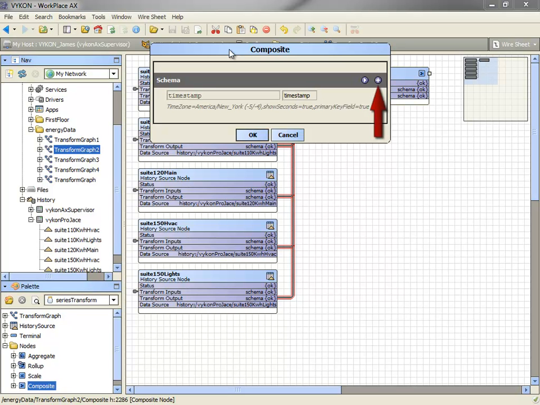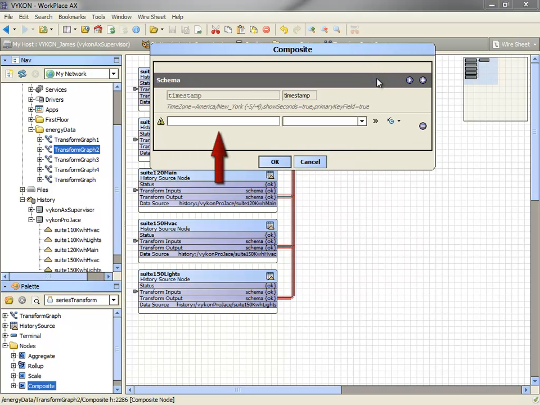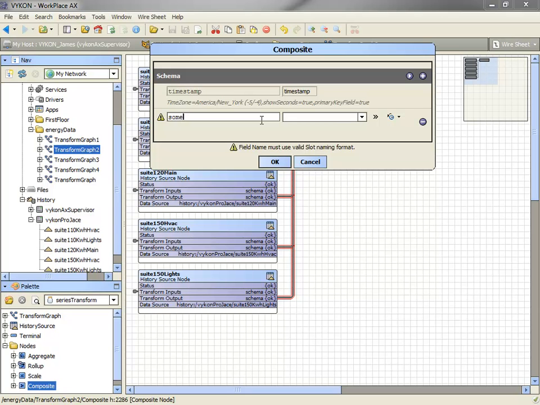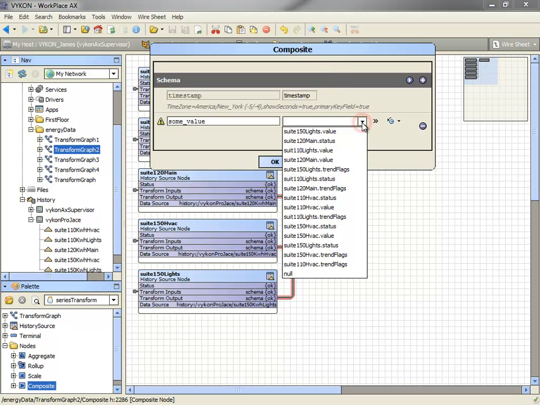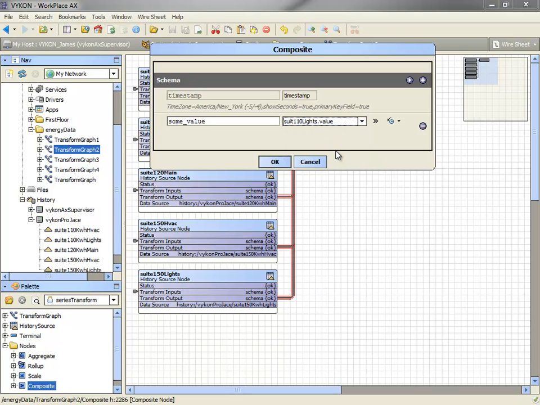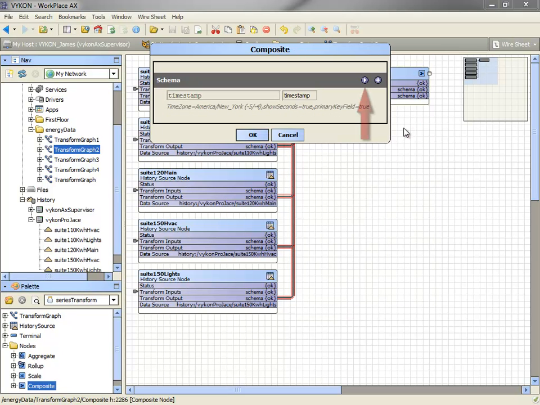The button with the plus symbol is used to manually define the schema for the combined dataset. The first field editor is used to enter the schema's name, and the second field editor is used to select a column from one of the source schemas. The minus symbol can be used to remove a schema field. The button with the plus symbol is used to automatically define the schema for the combined dataset using all the available columns from each of the data source schemas.